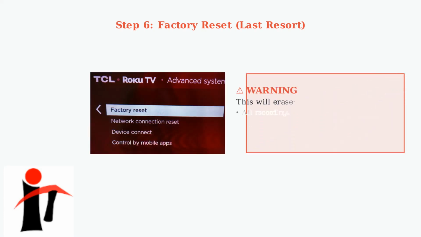As a last resort, you can perform a factory reset. Go to Settings, System, Factory Reset. Warning, this will erase all your recordings and settings, so only use this if other methods have failed.